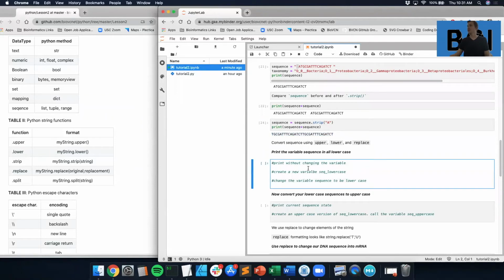Okay, so the first thing we want to do is print our new lowercase. We want to print lowercase, working with our sequence without changing the variable. We can do that pretty easily by running print sequence, and then here we can actually call the function within, just like above, we can call the function within the print statement. So now when I run this, what's going to happen is we're going to take our, that's not how you spell sequence.